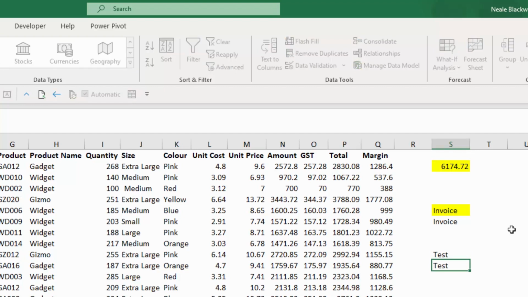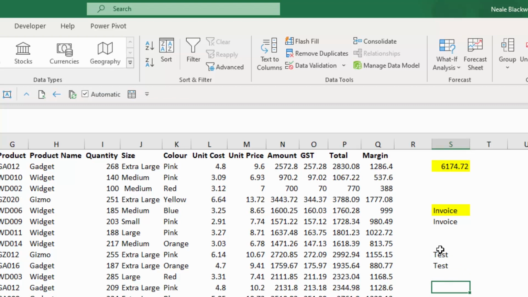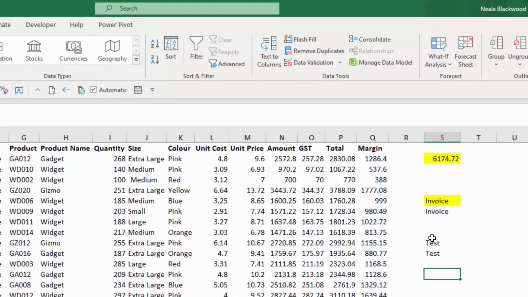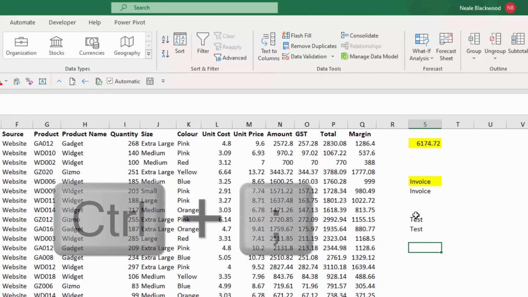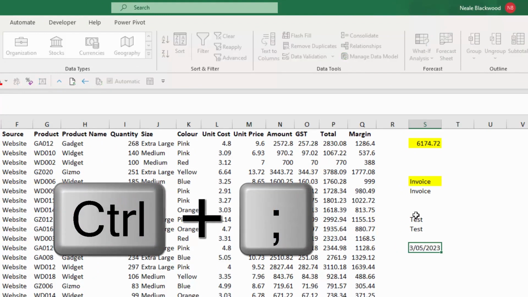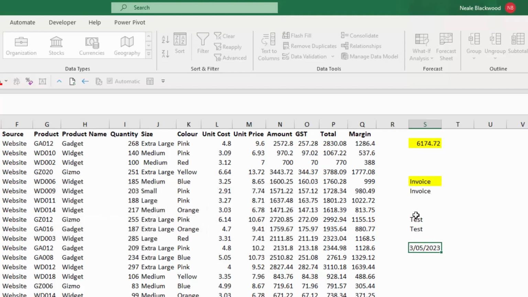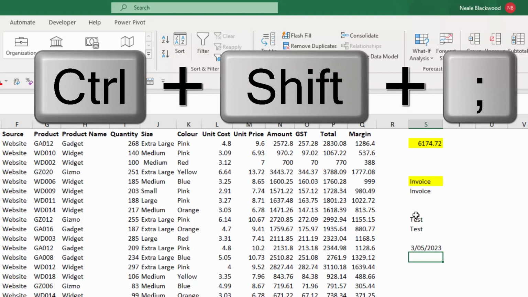Control apostrophe will copy from the cell above. It's an exact copy, so it doesn't change anything from the cell above. Another useful control key shortcut is entering today's date. So you'll find out when I'm recording this video. Control and the semicolon, the 3rd of May 2023. If you're after the time, just hold the shift key and you'll see what time I'm recording it.